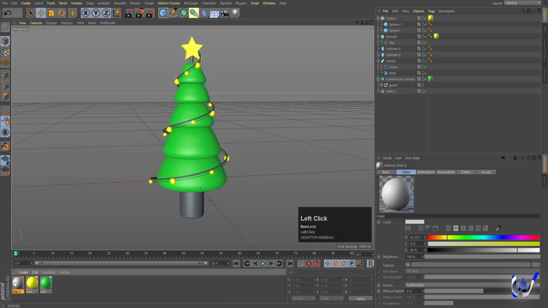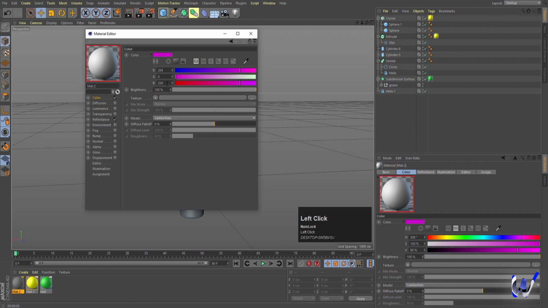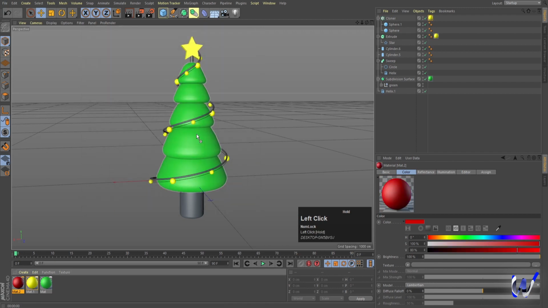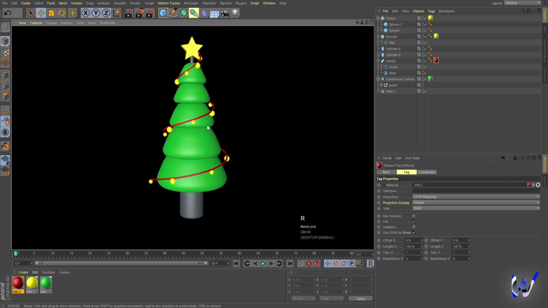Then double click on it to create new color. I'm gonna select the red color for this, I mean in color panel. Gonna select the red color and then apply this color to this strip, which is our sweep. So if I hit Ctrl R, we will get something like this.